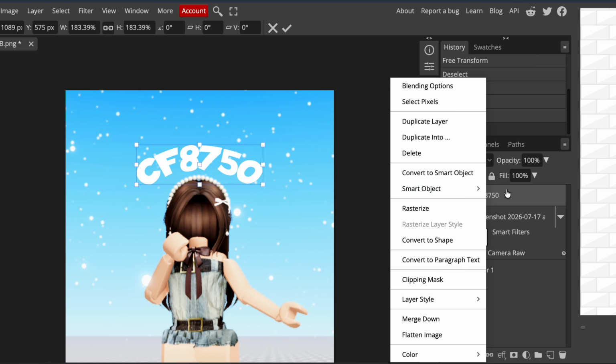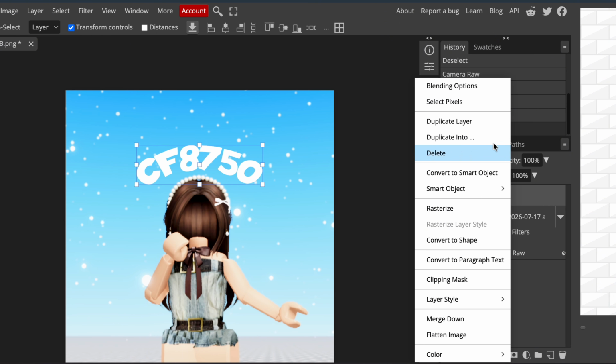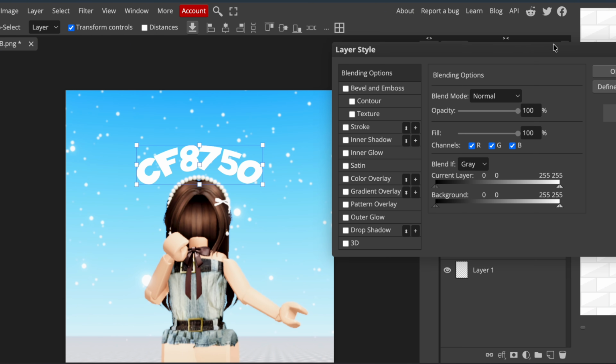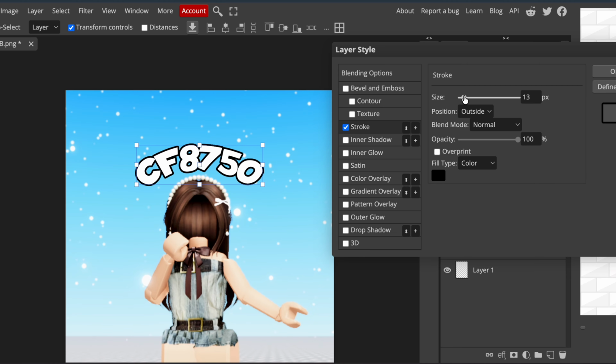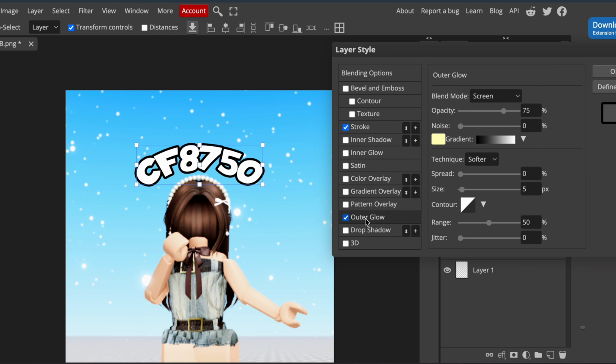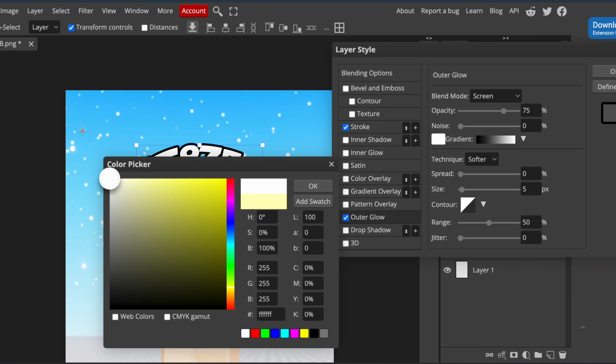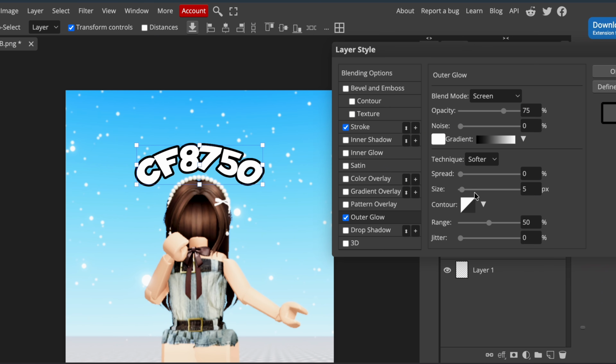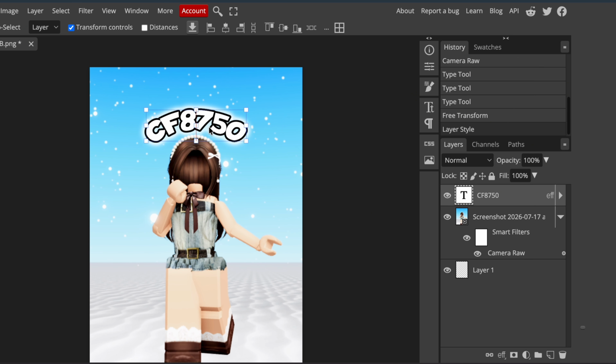Now I'm going to right click the layer and click blending options. And I'm going to check on stroke and increase the size a little bit. Now I'm going to go to outer glow, and I'm going to check that on as well, and make the color white. And then I'm going to increase the size a little bit and the spread a little bit. That's basically all you do for this type of advertisement image.